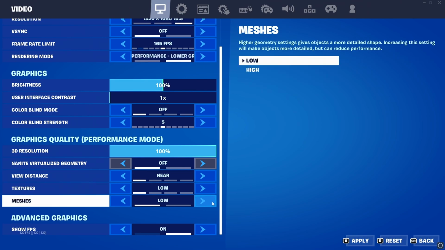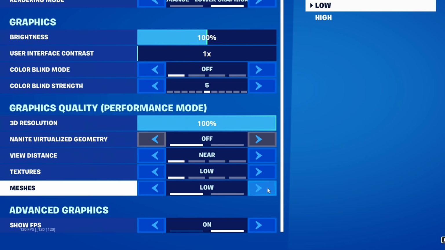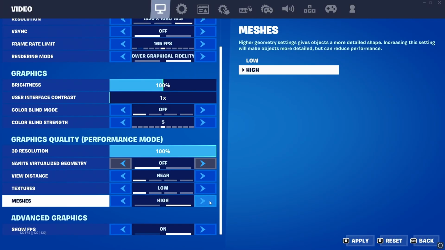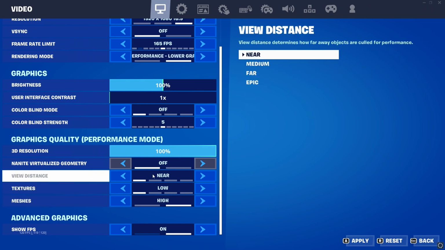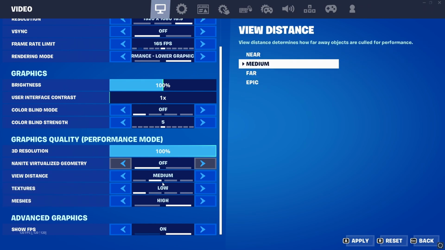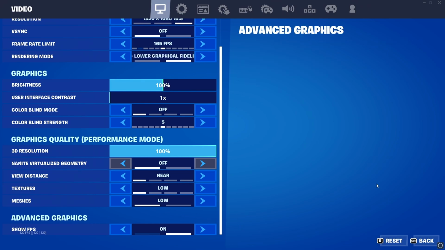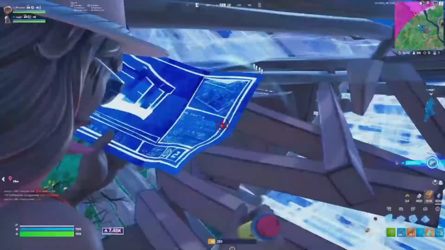Now for the meshes, I do recommend low meshes. This basically helps your performance a ton in comparison to high meshes. But if you want to enable high meshes, make sure that meshes is on high and then your view distance is on medium. And this basically enables high meshes. And finally, make sure that show FPS is turned on so that you can really see your FPS without installing a third-party software.